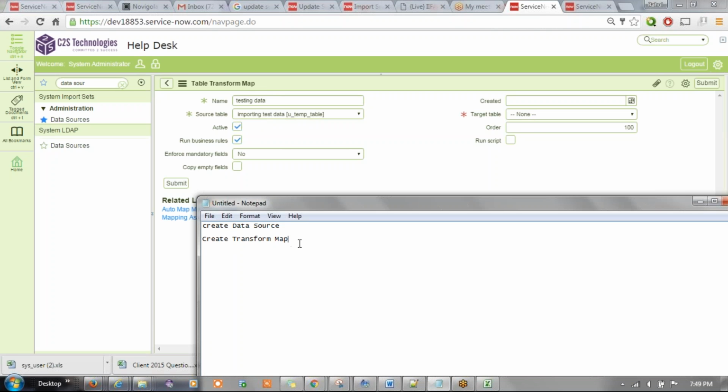So what the transform map does is migrate data from the temp table to the permanent table, which is your target table.